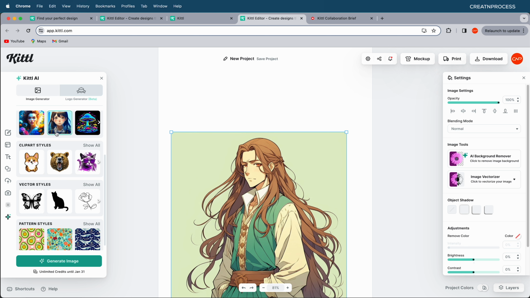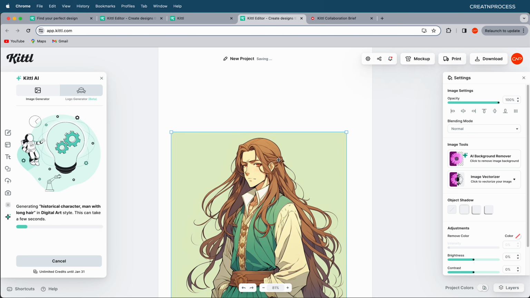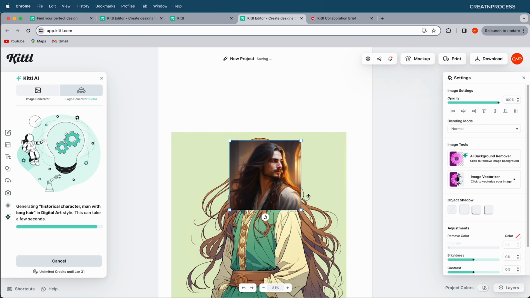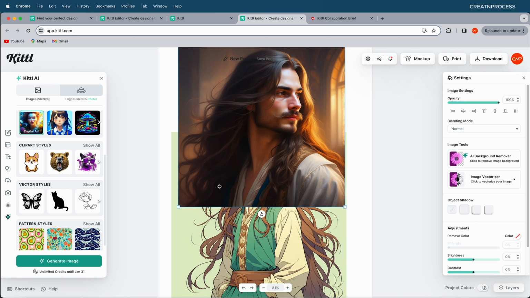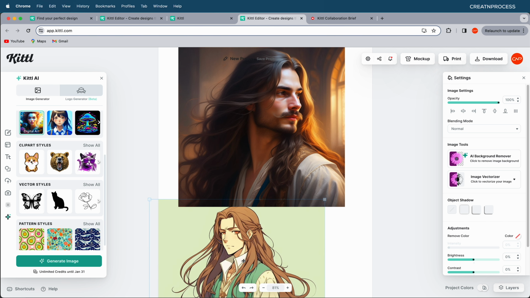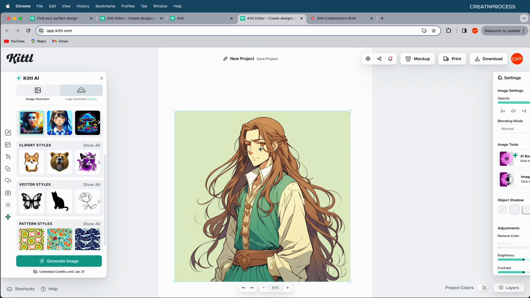Now let me show you. If I choose this one, digital art, it will create a digital art style character. So I'll just click that and it will load, and let me show you the difference. So here it is, a historical character with long hair. For this design we want a simple anime style character, this one. So I'm going to use this. I'll just delete this and let's use this.